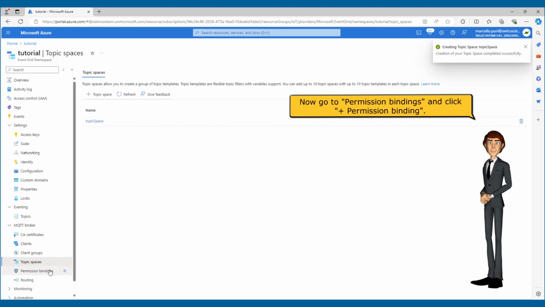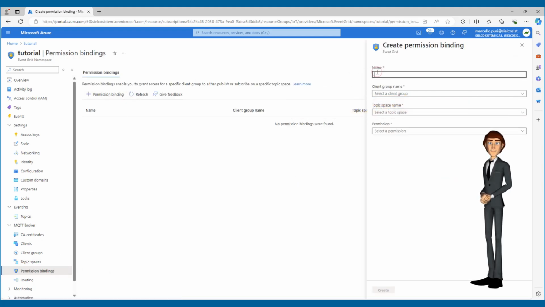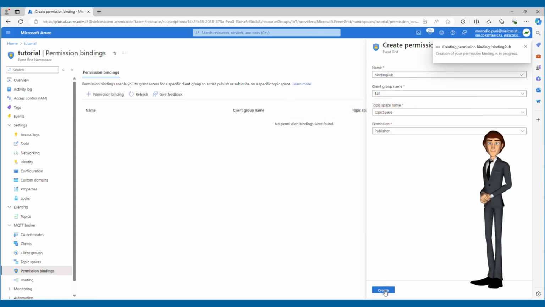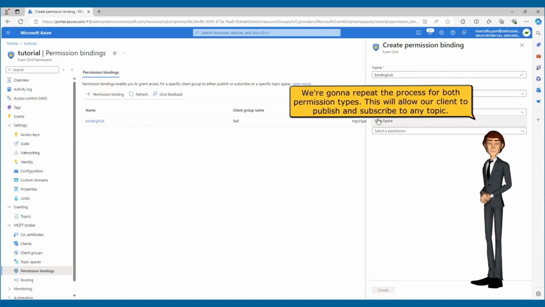Now go to Permission Bindings and click Add Permission Binding. Type in a name. Client group name is the client group this permission will apply to. You can manage them in the Client Groups tab, or you can select All. Select a topic space name you've created and a permission type, Publish or Subscribe. We are going to repeat the process for both permission types. This will allow our client to publish and subscribe to any topic.